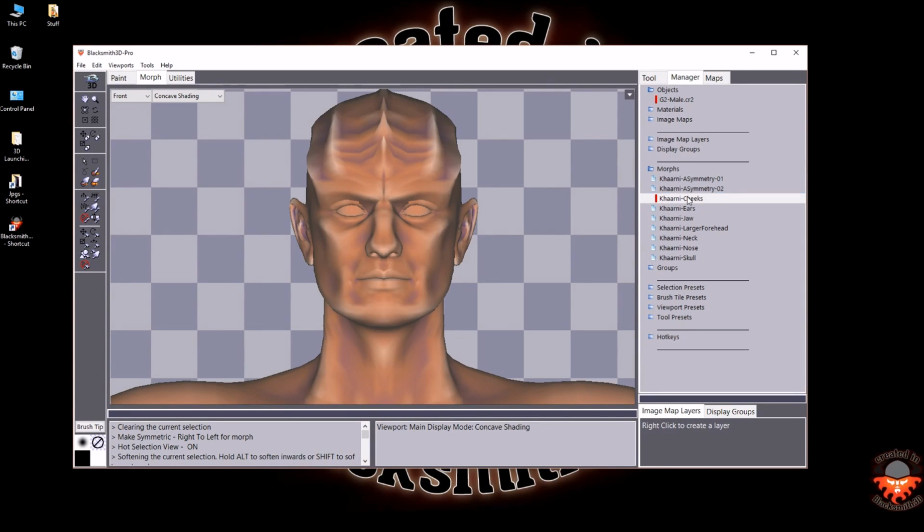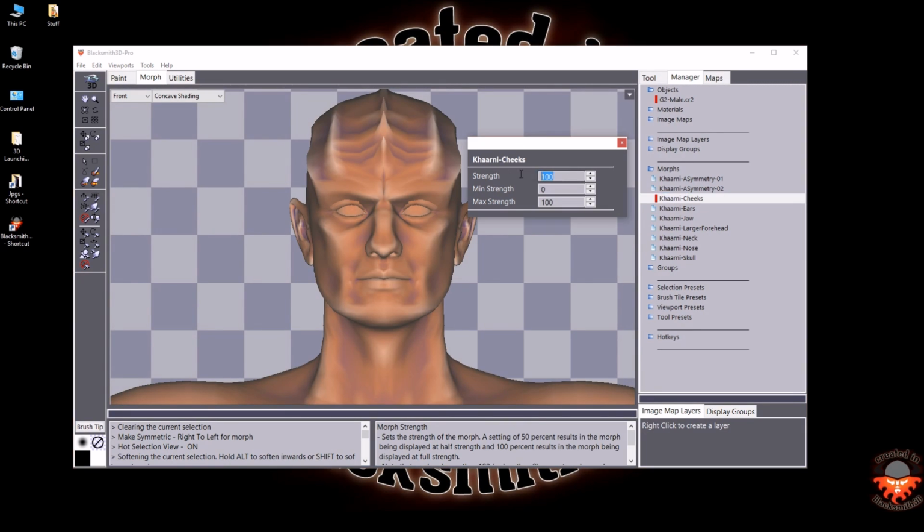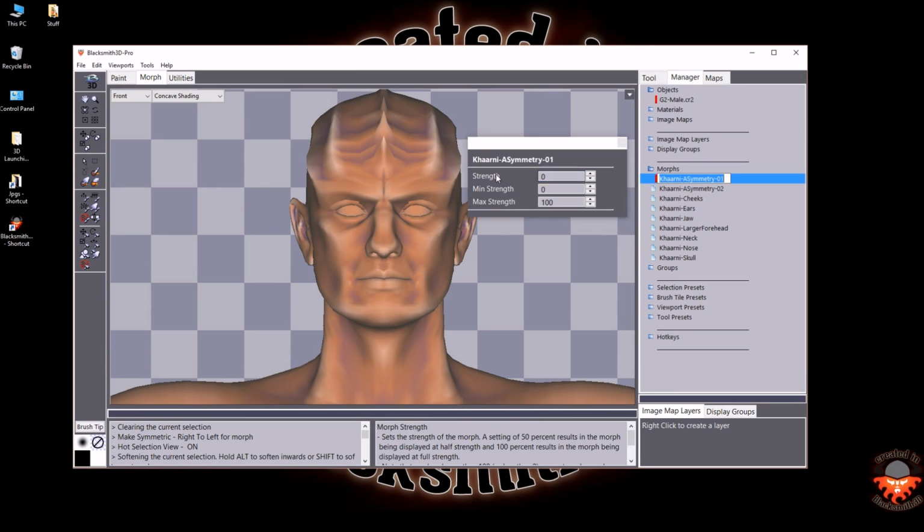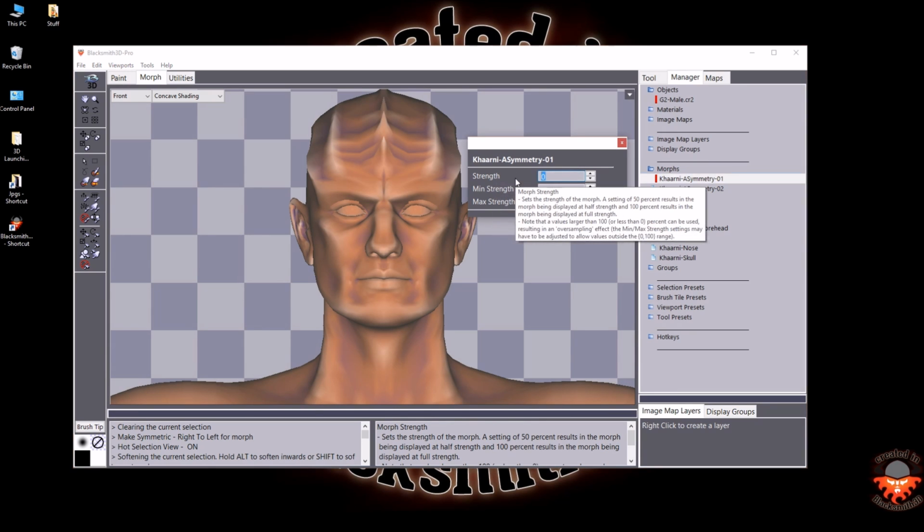By the way, when you double click on a morph, you get its properties, and you can change its strength from 0%, 50%, 100%. When you're editing morphs, it's best to keep them at 100%, so that you can be sure what you see is what you get. And these are asymmetry morphs. These basically make the character's face look slightly asymmetric, depending on how much you do.